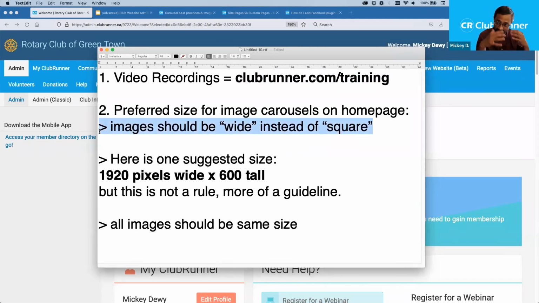So what does that mean? You're uploading an image, and a lot of people hold their phone in portrait mode, tall instead of wide, which is not a problem. But for an image carousel, specifically on your home page, you want it to be wide instead of tall. There's a reason for that.